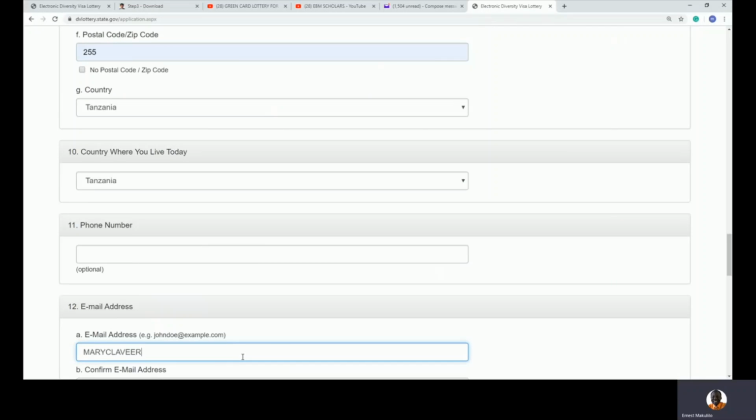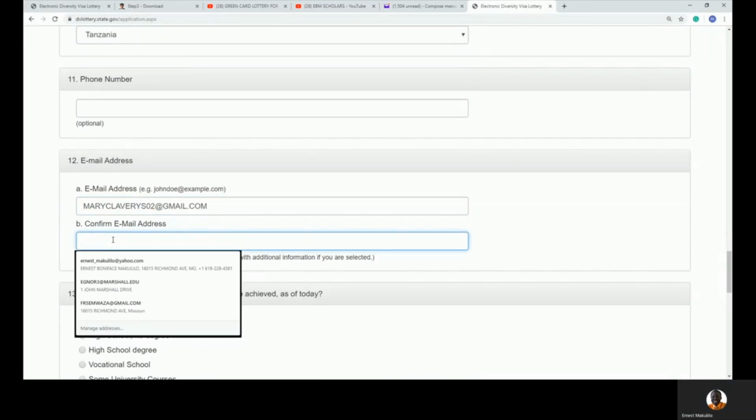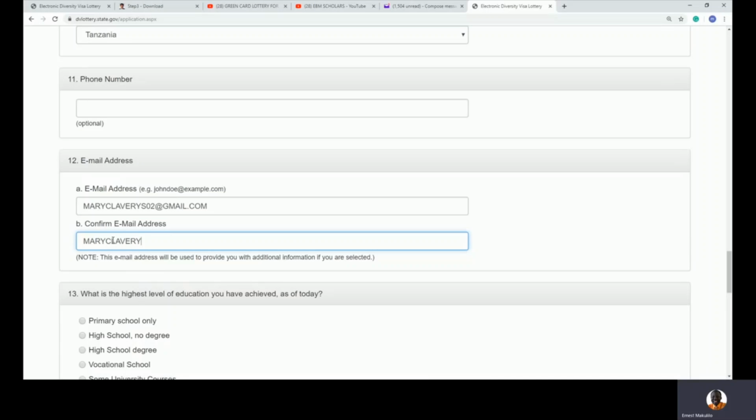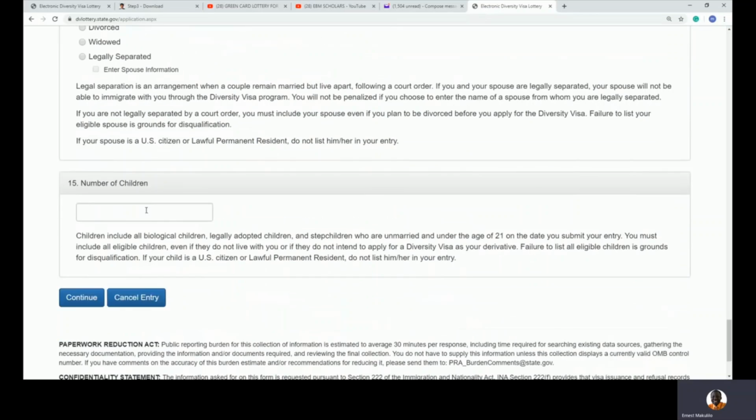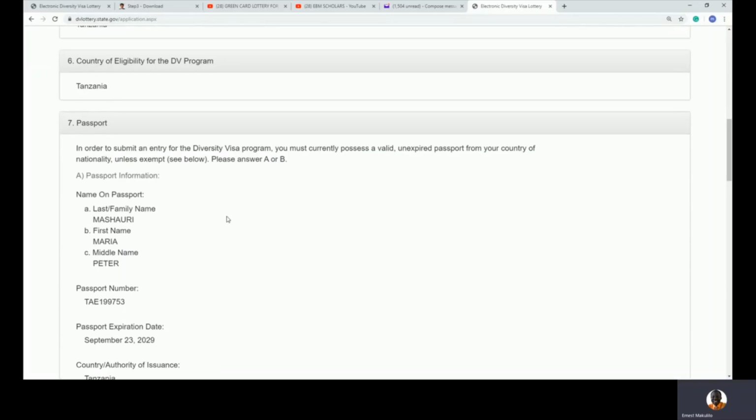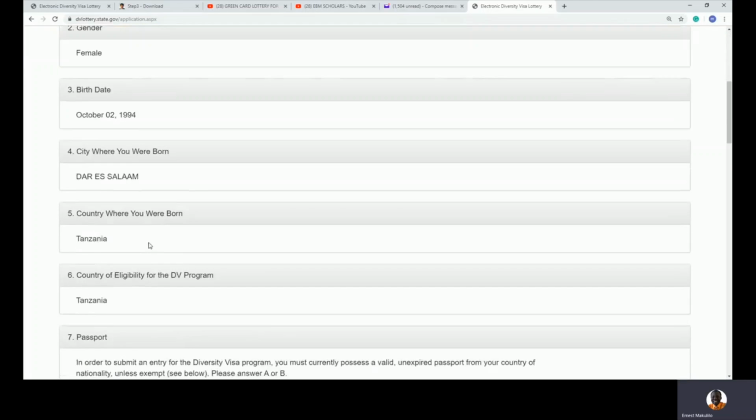Mary Cravel, S02 at gmail.com. Mary Cravel, S02 at gmail.com. Level is bachelor's. She's unmarried. Number of children is 0. You click continue. So it will come this way. So you can confirm before you go, you check the name, everything is correct.